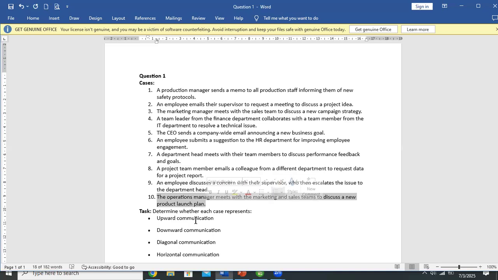So, professors, these are the 10 cases for you to determine whether it is an upward communication, downward communication, diagonal, or horizontal. So I'll give you some 2 minutes to wrap up, and then I think you would take a screenshot and send to your private pages immediately before we continue our discussion. Thank you very much, professors.